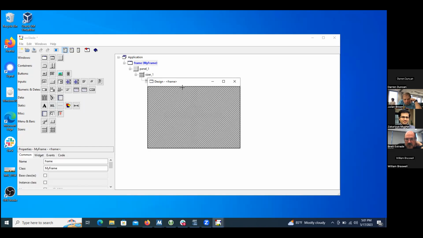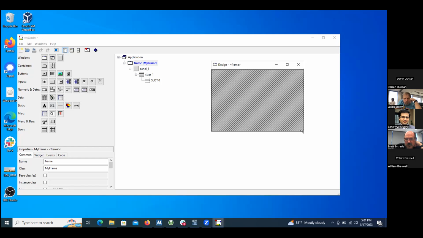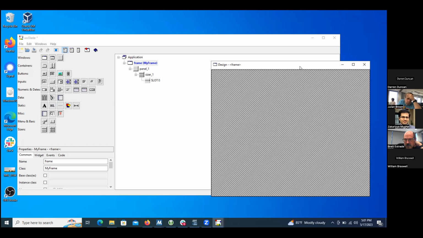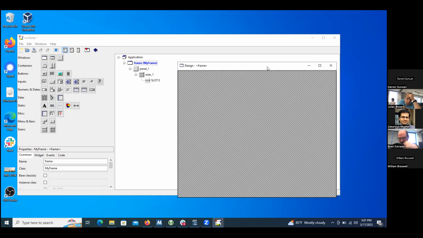Okay, so this is the frame, and you can see this is the preview right here, or at least the visual object you can interact with. And then to the left of it, you see the hierarchy of GUI objects. So you've got the application. Within the application, you've got a frame. Within the frame, you've got a panel. Then you've got the sizer thing, and then you've got a slot within the sizer.